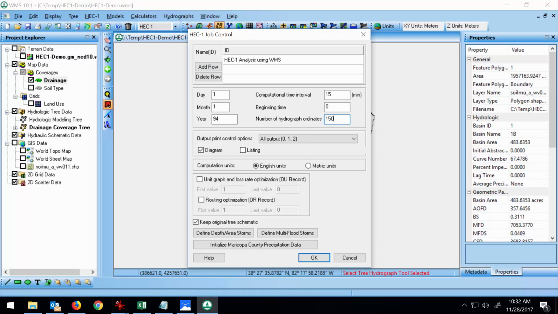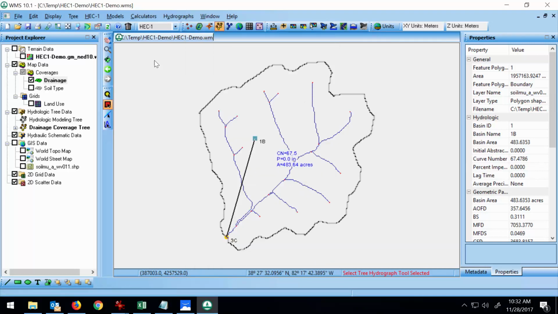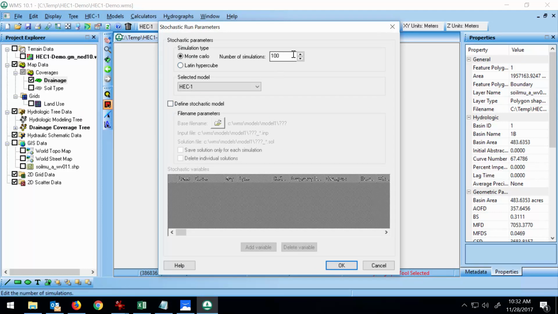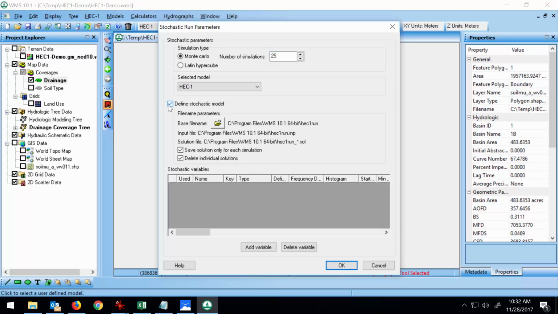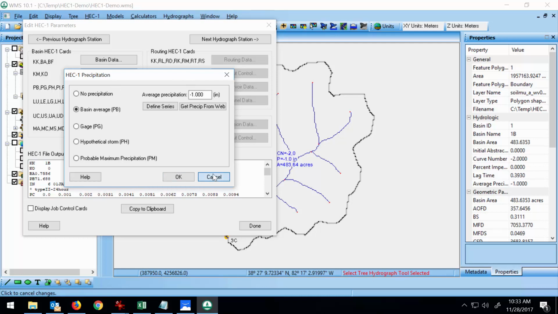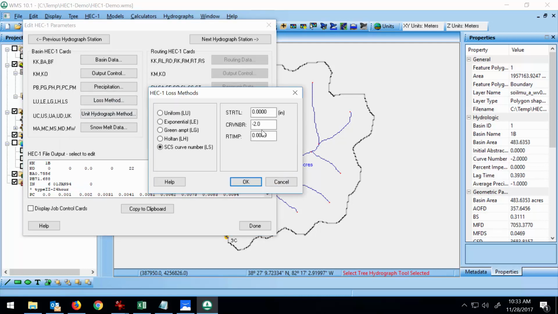But I'd like for it to do 150 steps in the model rather than 100. So change that. And then here under stochastic modeling is where we're going to say, let's just do 25 simulations and define the stochastic model. We need to add two variables where -1 was precipitation and -2 was curve number. I'm going to double check that because I want to make sure. So precipitation, -1, curve number, -2.